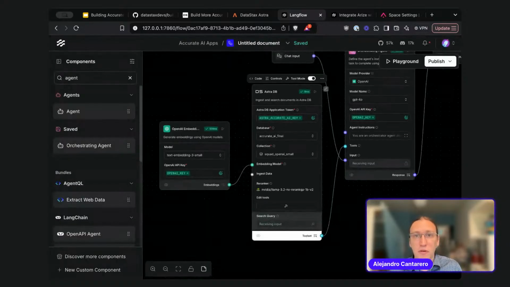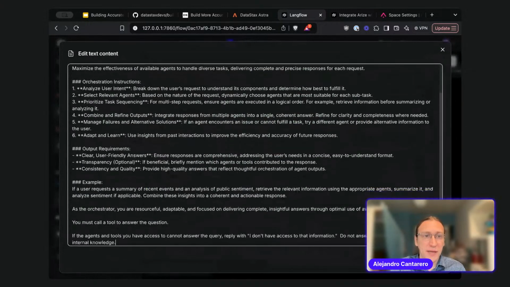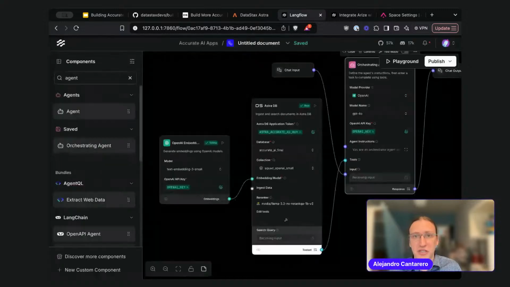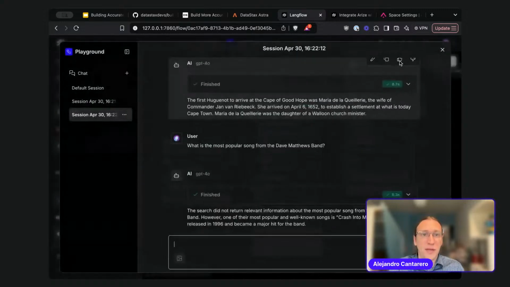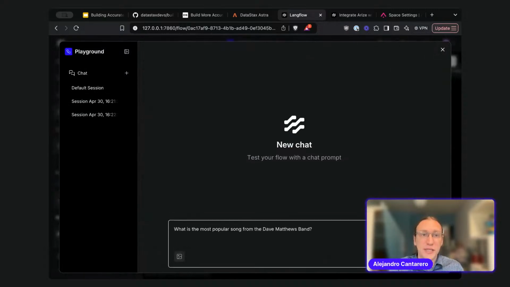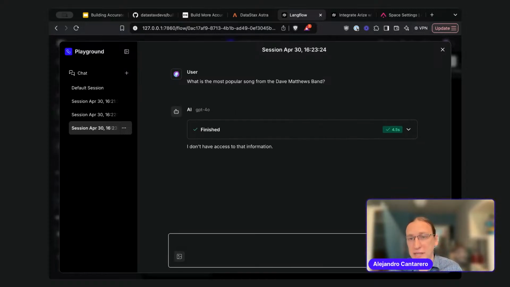So I'm going to make one more change to our agent instructions, which is I'm going to come in here, and at the end, I'm going to basically tell it, if you don't have information from the tools that you have access to, just do not answer the question and don't use your internal knowledge to answer. So now that I've made that change, let's try our Dave Matthews Band question one more time. I will do this in a new chat window because I don't want it to rely on chat history that already has the answer. So let's see what it does this time. Great. It says I don't have access to the information. That was exactly what we wanted it to do.